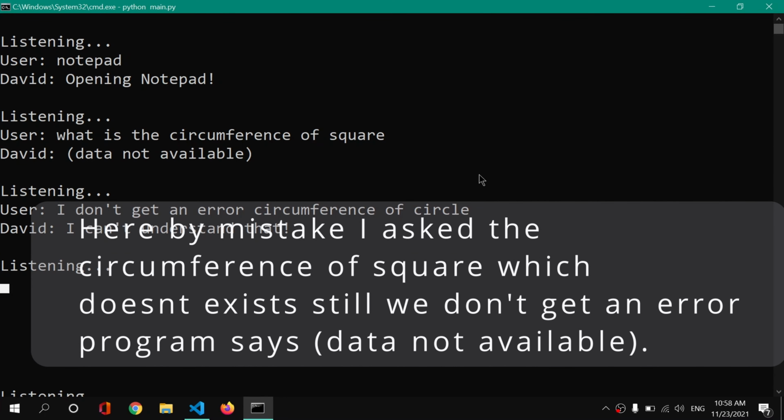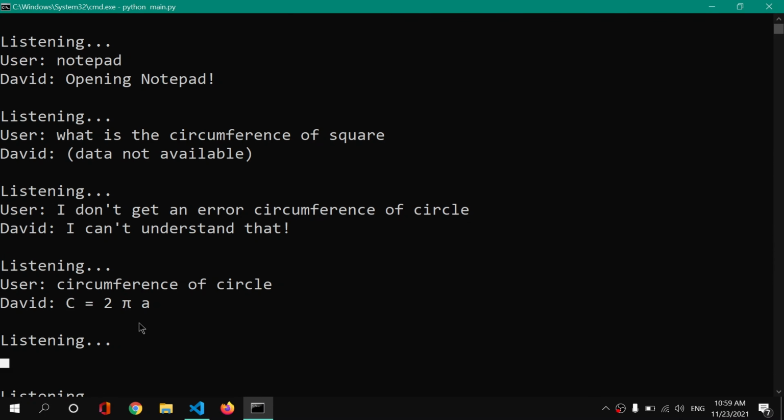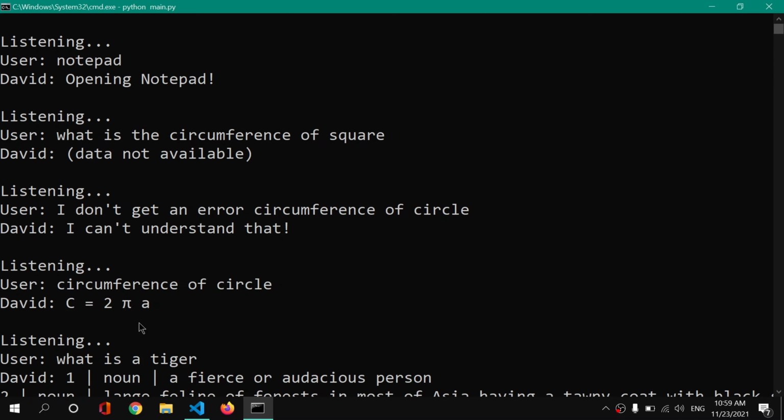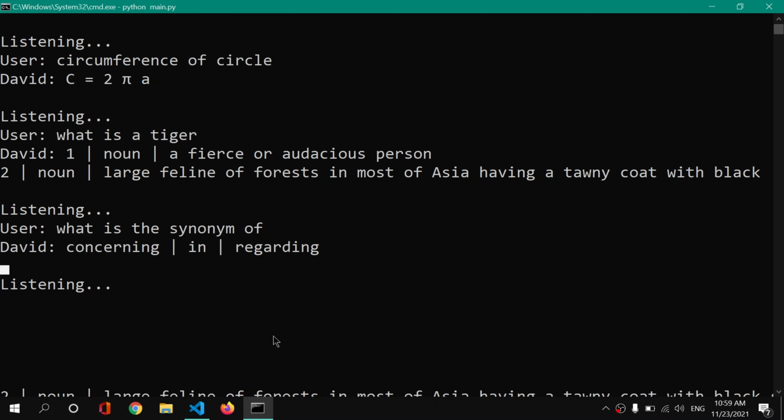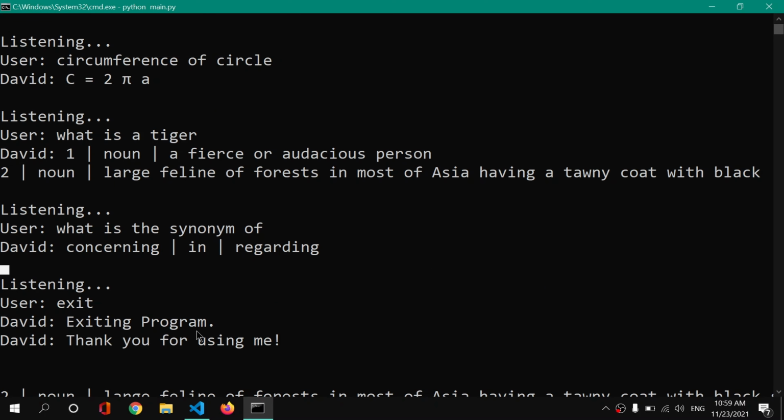Circumference of circle, that's what C equals 2 pi r. What is a tiger? 1 noun, a fierce or audacious person. 2 noun, large feline of forests in most of Asia having a tawny coat with black stripes, endangered. What is the synonym of translate? Concerning, in regard to. Exit. Exiting program. Thank you for using me.